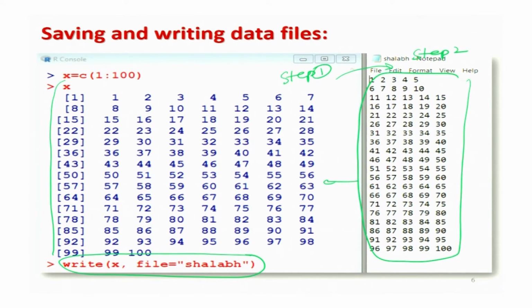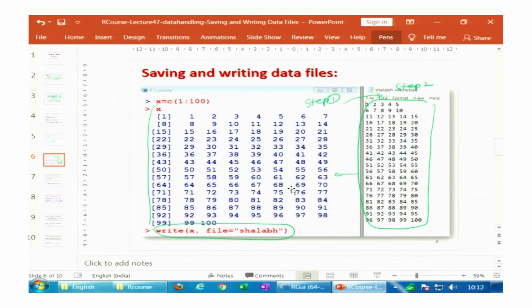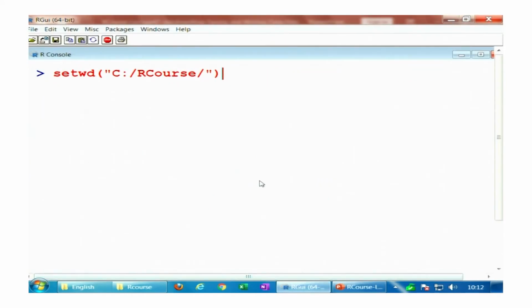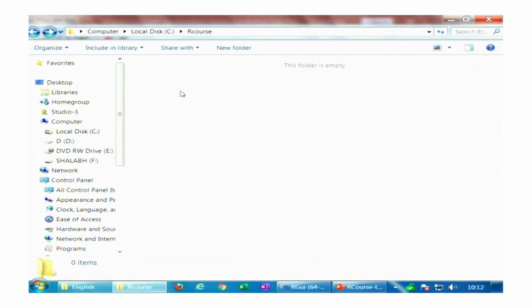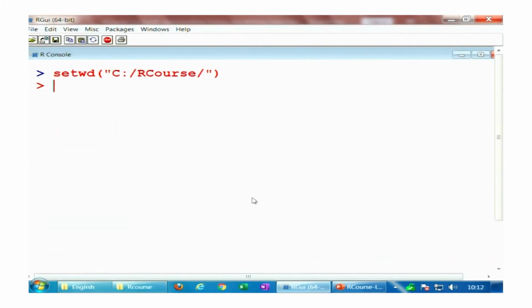Let me show you this operation on the R console so that you become confident. First, as usual, I change my working directory to C:\R course. I have created a folder R course on the C drive of my computer. I set it here, and you can see very clearly that this folder is completely empty. So that you can believe that whatever outcome is generated is the same.